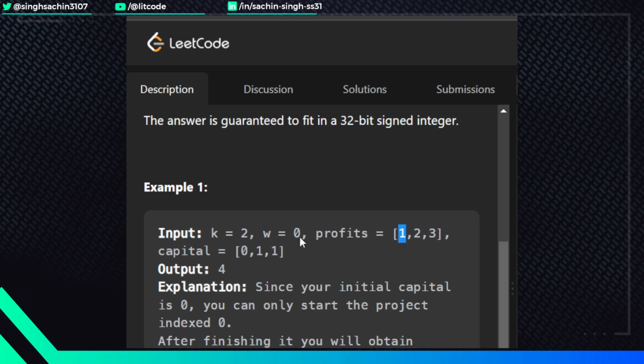Okay, so now my working capital is 1. I will check in the capital what all jobs I can pick next. I will put in all those jobs in the max heap on the basis of their profits, and each time, k number of times, I'm gonna pick the jobs which are gonna give me the maximum profit. So let's move forward to the solution and I'll explain what exactly we are going to do on the go.